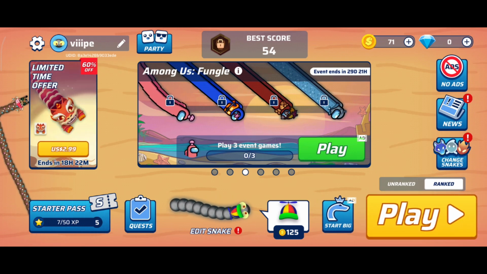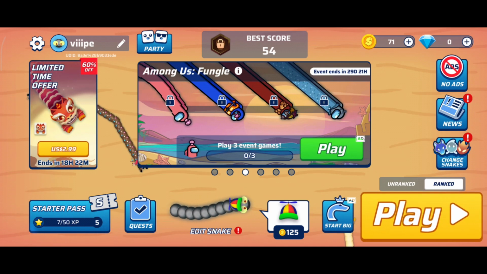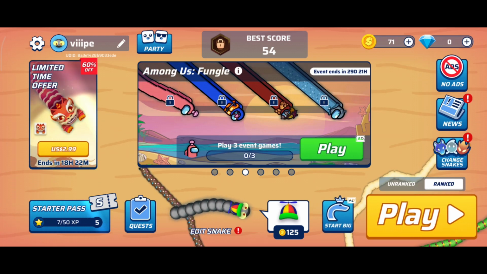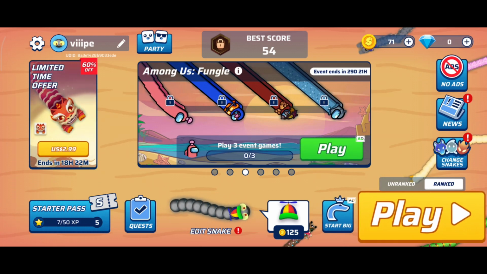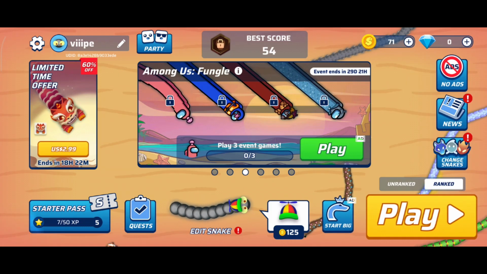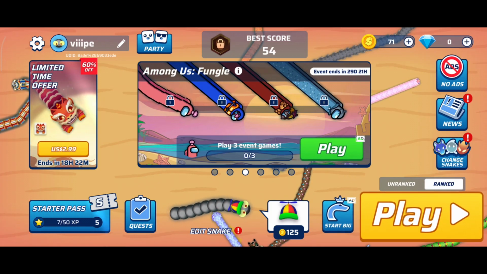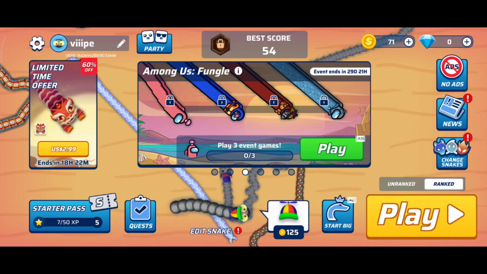Now, first things first, simply open up your snake.io application, and once you're there, you should be welcomed with this home screen right here. And once you have done that, on the bottom right side, you should be seeing play, and right above play, you should be seeing two options, ranked or unranked.